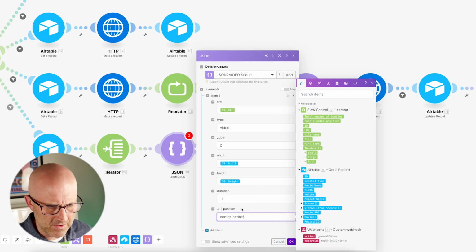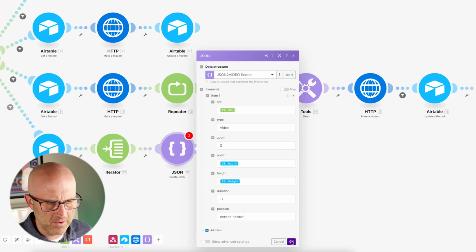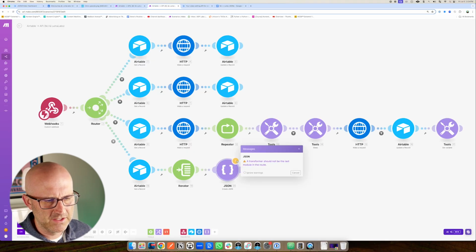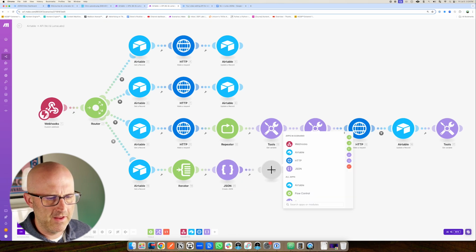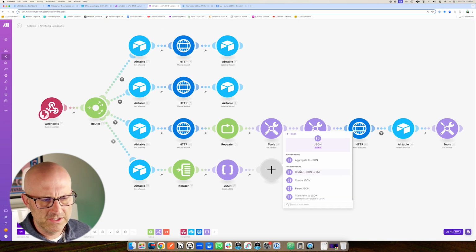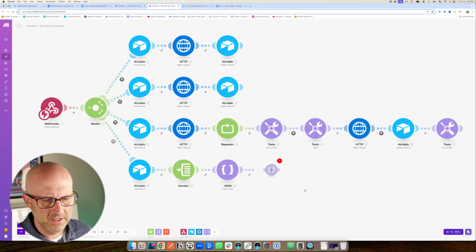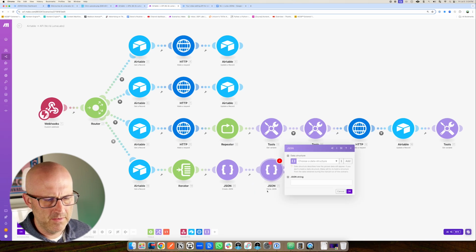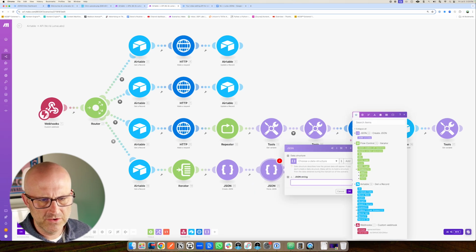Make sure you spell everything correctly or it will fail. Go ahead and click OK. You're going to get a warning, but you can ignore that. It's just telling you that this module can't be the last one in your automation. Go ahead and move forward and add another module. Here we're going to use the JSON module again, and we're going to parse the JSON, and we can use the value from the previous step. Go ahead and click into JSON string and grab that JSON string and go ahead and click OK.